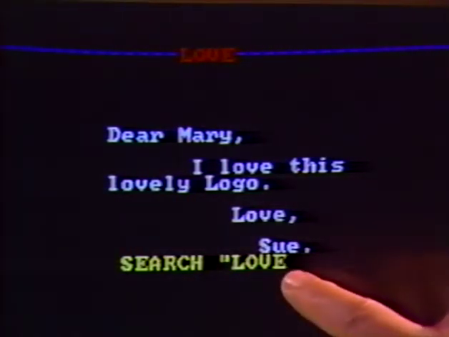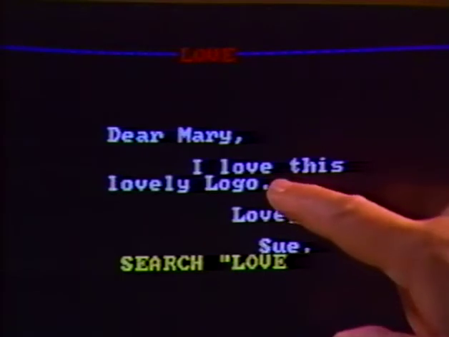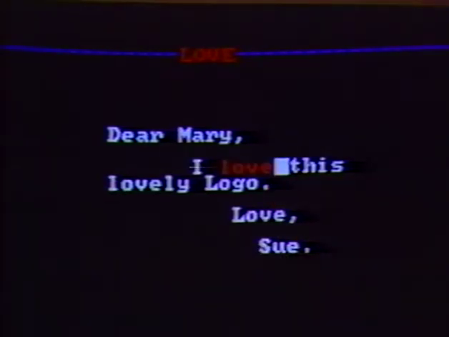What's this command do? It tells the cursor to sweep across the text until it finds the word love. It'll find that one, and then select it. See, it's come up in red.